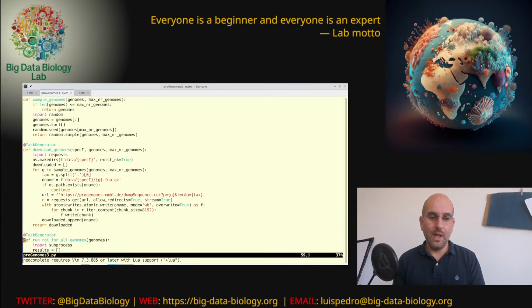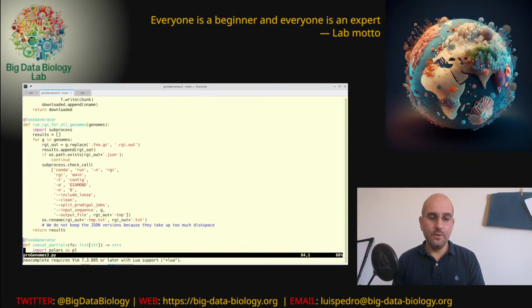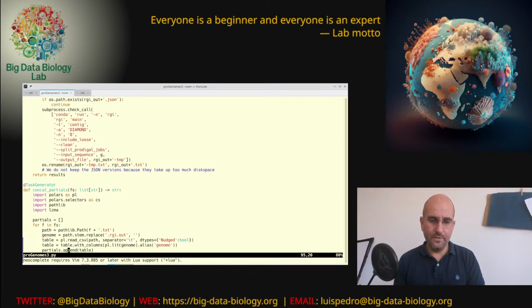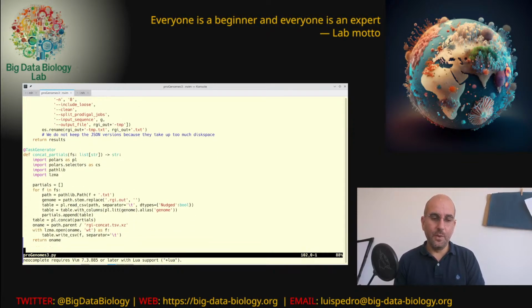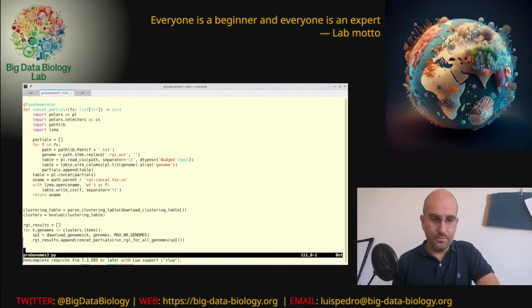and then download genomes and then run RGI on this. RGI is the tool developed by the same group that develops the CARD database, and that maps genes to the CARD database and to the ARO, which is the Antibiotic Resistance Ontology. Here, we solved a lot of little problems with file formats and with loading the TSV files with Polars.